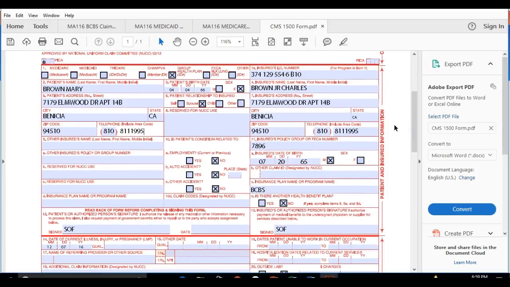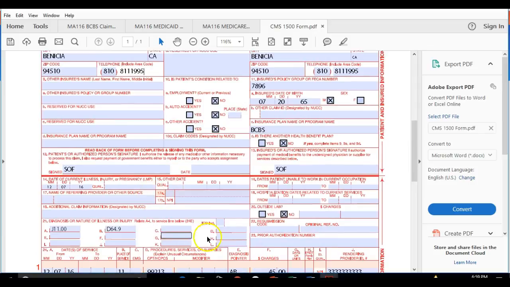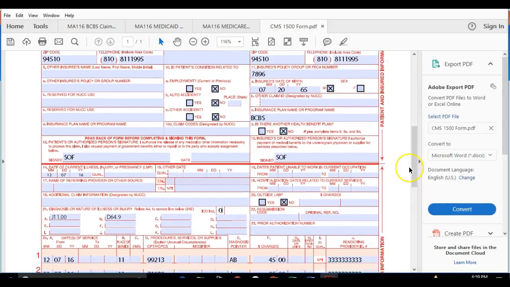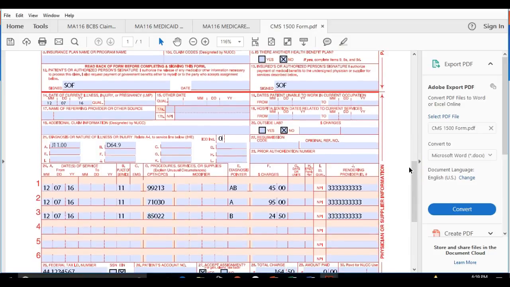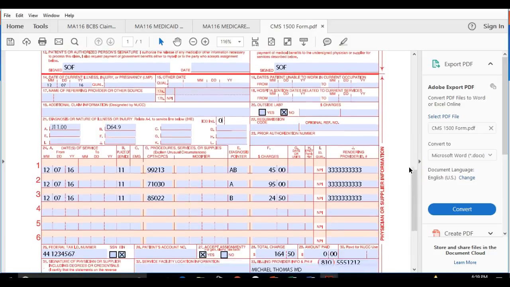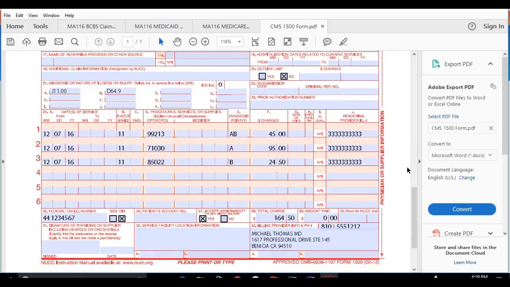Okay. Oh, that was the one thing. The ICD indicator, there isn't any. So you don't have to worry about that there. But everything else I think looks good.